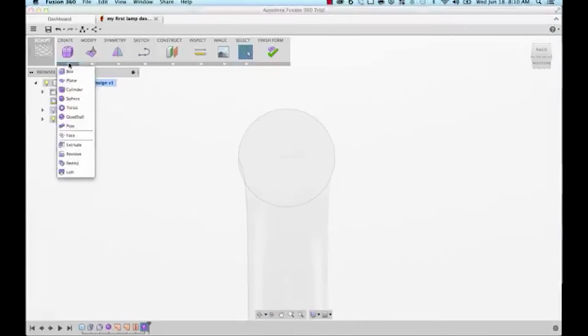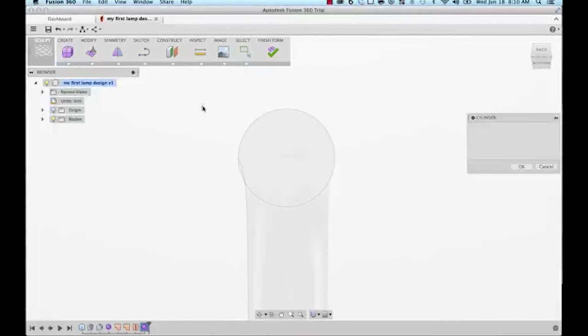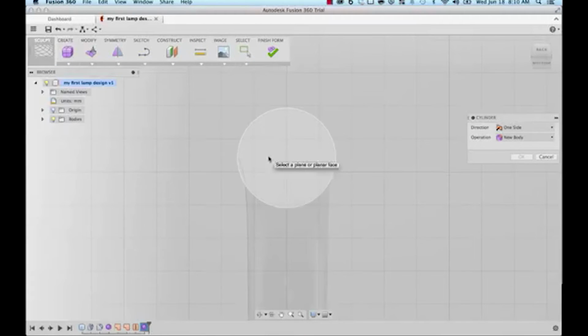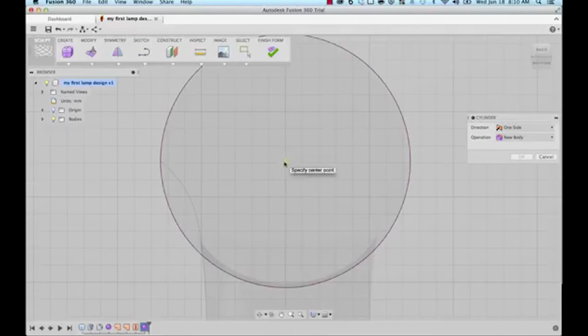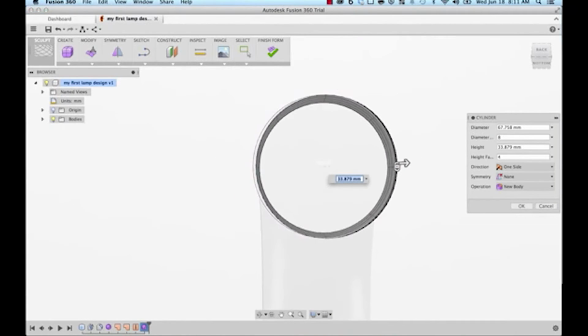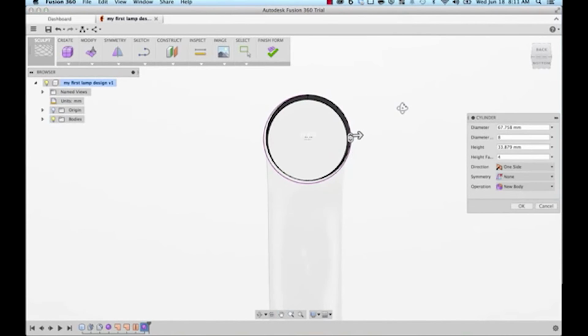And now we're going to go to Create Drop-Down Cylinder, pick the face that you're looking at, and we're just going to select the center. Doesn't matter exactly where. It doesn't have to be perfect. As long as it's in the center, then you're good. So let's select the center. Let's give it a rough diameter, and now let's start sculpting this shade.